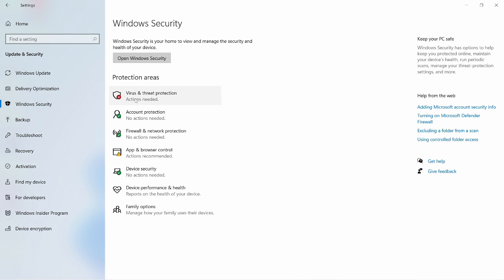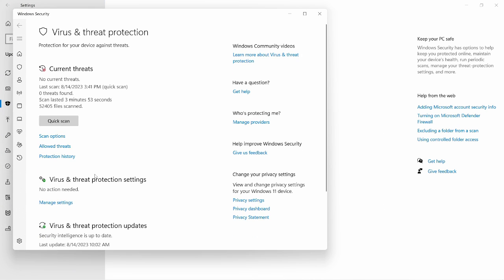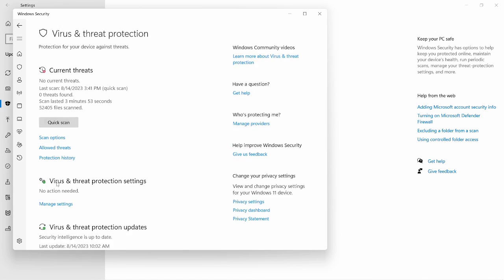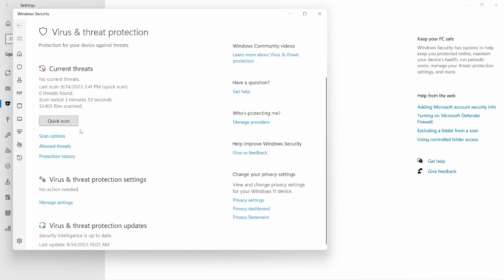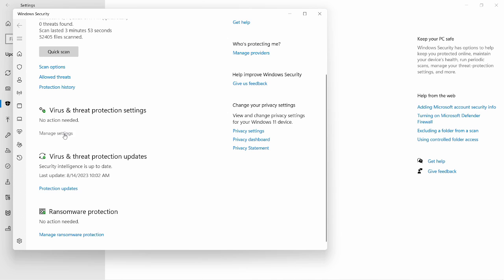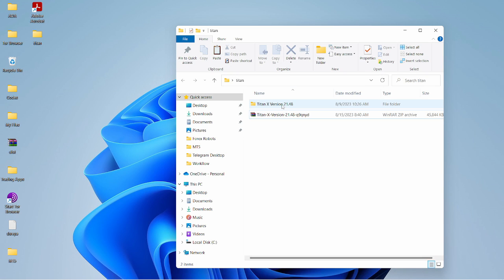and then I'm going to disable real-time protection. Okay, so protection updates, rather, head over to manage settings and then disable my real-time protection. This is because the Titan X contains a DLL file and the default Windows sees DLL files as potential viruses, but there is no virus in the DLL file. Okay, so I'm just going to open up the experts terminal here. And then we have the Titan X here, 21.48.